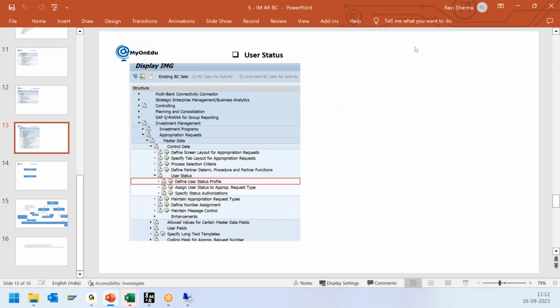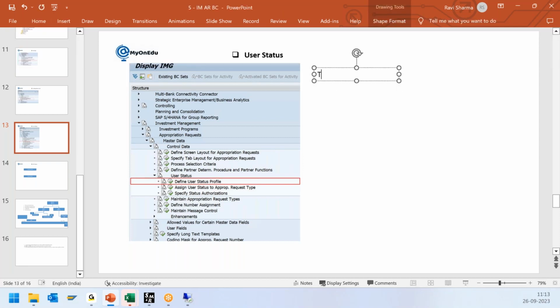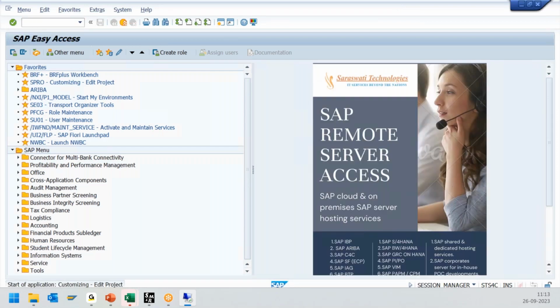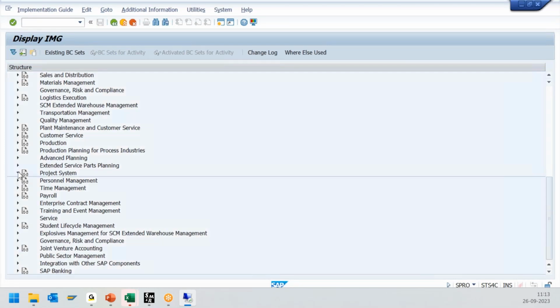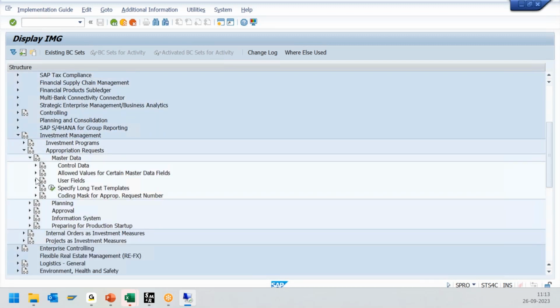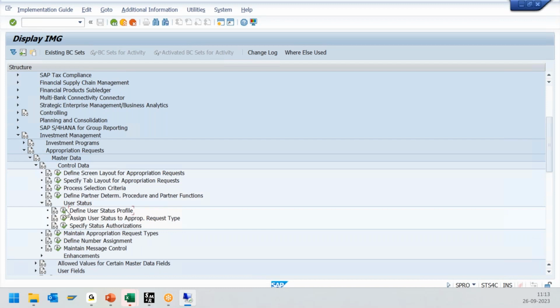I will write down here as well, the transaction code. Insert: the T code is OK02. So either we can use this transaction code or we can follow the path. I'll go by the path SPRO, project system, oh sorry, not project system, Investment Management, Appropriation Request, Master Data, and where is that? Control Data, User Status, and Define User Status Profile.